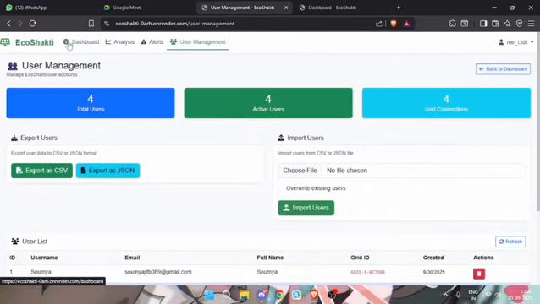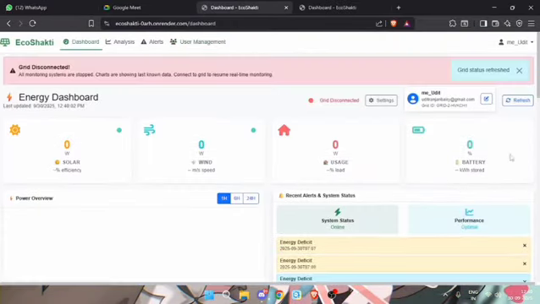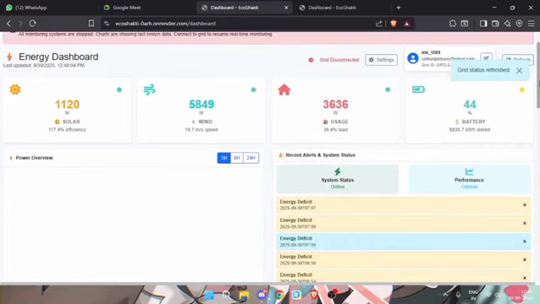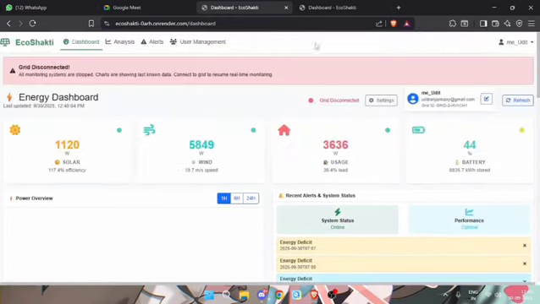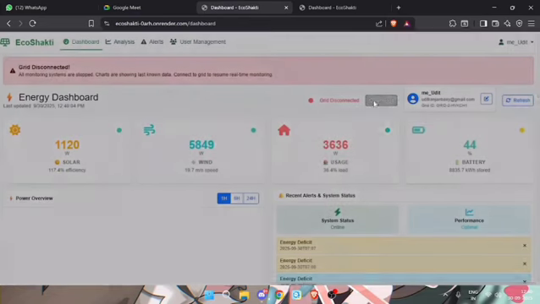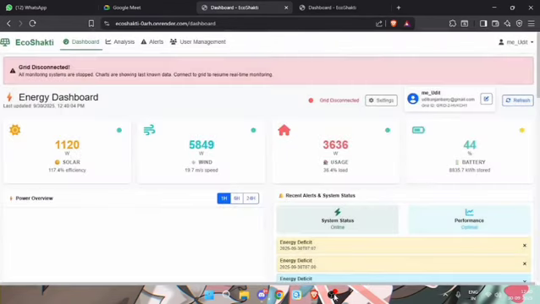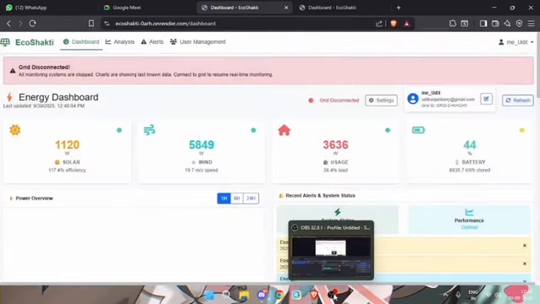And let's go back to the dashboard now. The dashboard is basically a place where all the data is shown in an abridged form, and you can go to the respective tabs to see them in more detail. We can enable or disable the grid status from here. Since we haven't connected the hardware part yet, the grid has been disconnected for now. And yeah, that's all for the software part. The hardware part will be described by my friend Kaushik in the later section.